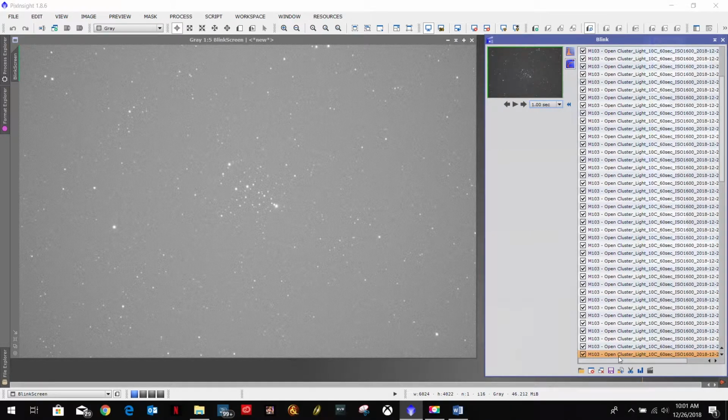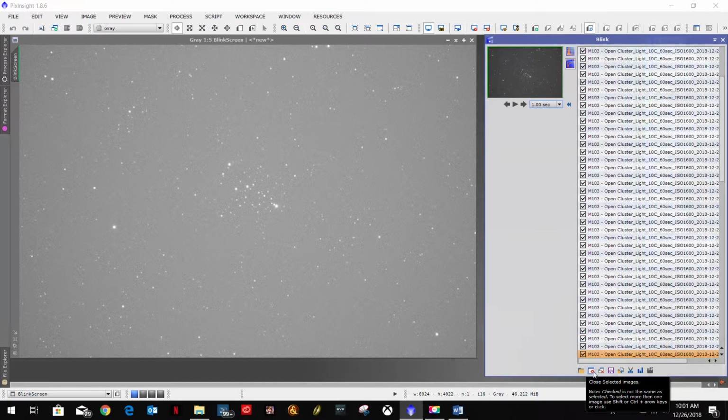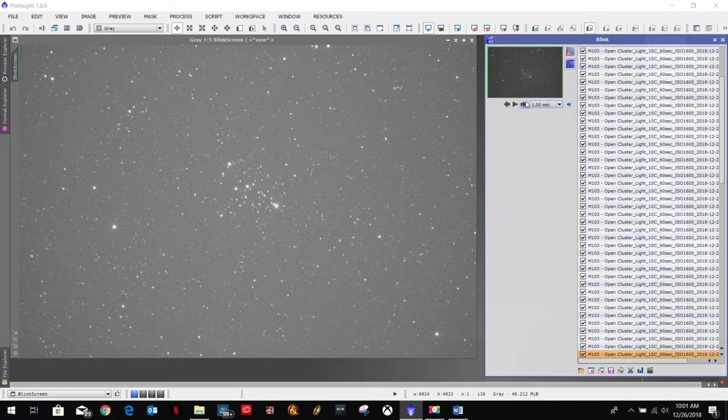So with that one highlighted and displayed on the screen, I'm going to come down here to the window with the red X, close selected image. I could uncheck it, but the reason I'm doing this is that it removes it from the panel. Okay, so we're going to close that one out. It goes to the previous image. Let me step to the next one.